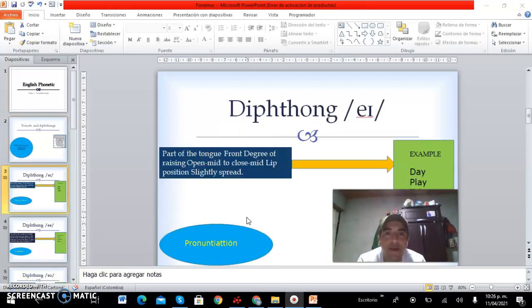Diphthong A. Part of the tongue from degree or raising open, mid to close mid, lip position slightly spread. Pronunciation: A. For example, they, play, they.